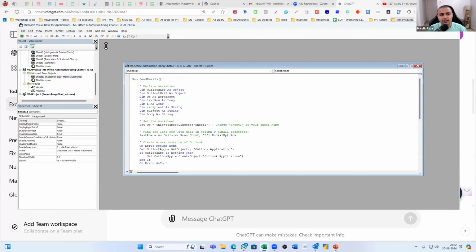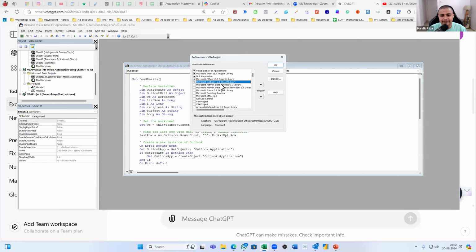Let me show you. You need to go to this particular Tools menu and click on References. Once you click on References, there is something called Microsoft Outlook Object Library. This will be disabled by default because you have never connected your Excel and Outlook in the past when you used to work in your job. This is the first time you're doing it, right? So that's the reason it will be unticked. You need to click on it.